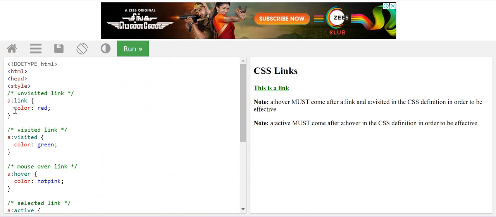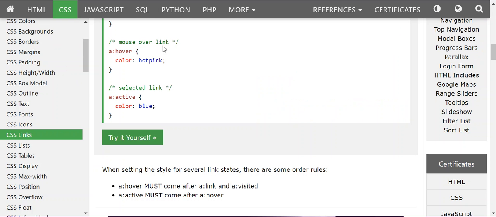Okay, now the unvisited link is in red, but here the link is shown in green color because the default.asp is already visited from my browser. From my browser I have already visited that, so that is why it is not showing red in color. It shows green in color because it is an already visited link.